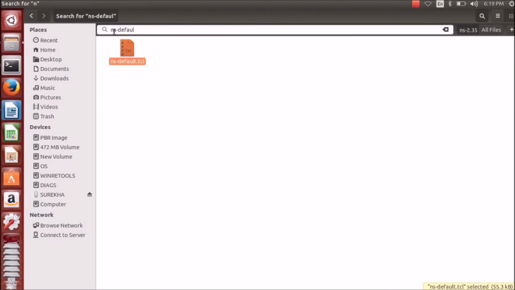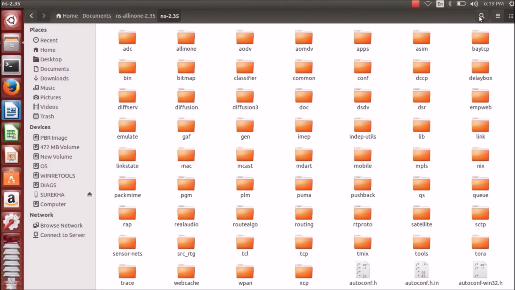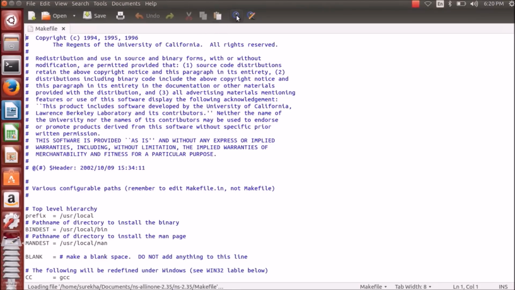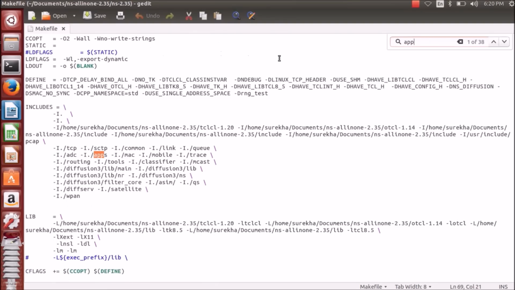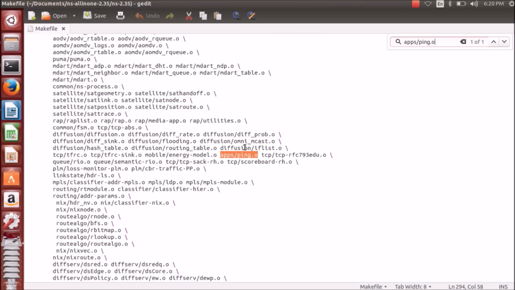Next change which has to be done is in this ns 2.35 again, you're supposed to again search makefile. In this makefile, you're supposed to make the following changes. Search for app slash ping.o. So here, give a space and type app slash myping.o. And next you're supposed to save it.